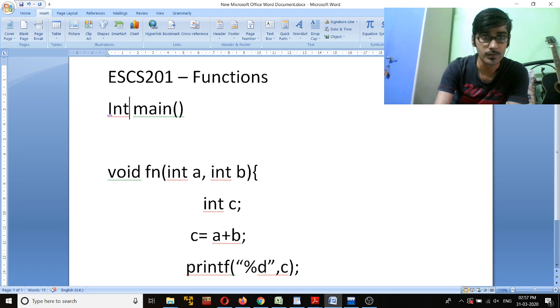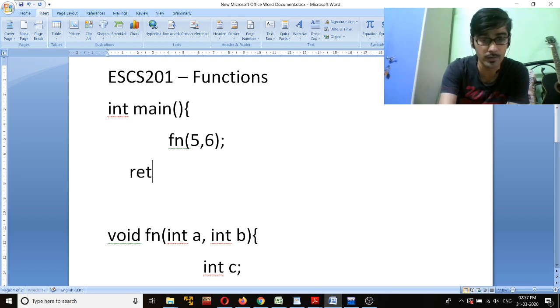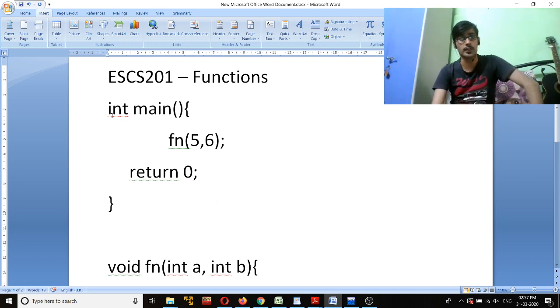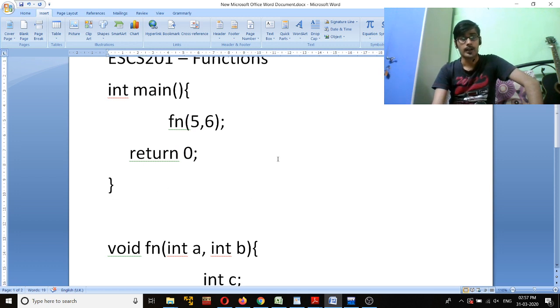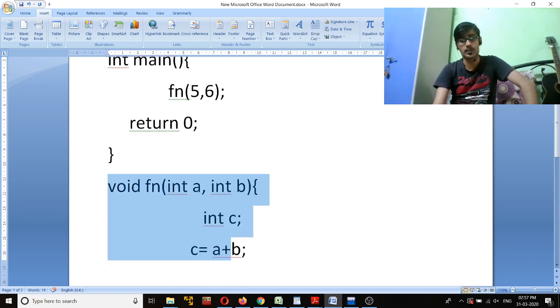Alright, so just writing int main and the main body starts. Now here I am writing fn(5, 6). Okay, then you can write return 0. So suppose I do this: int main, then fn(5, 6), after that return 0, then the bracket ends, and after that the function starts.